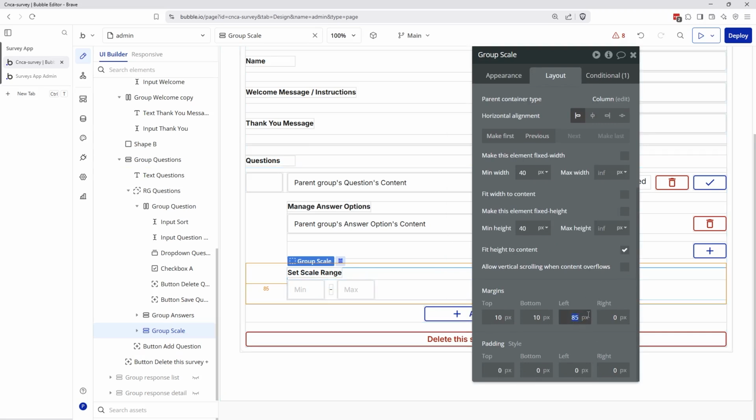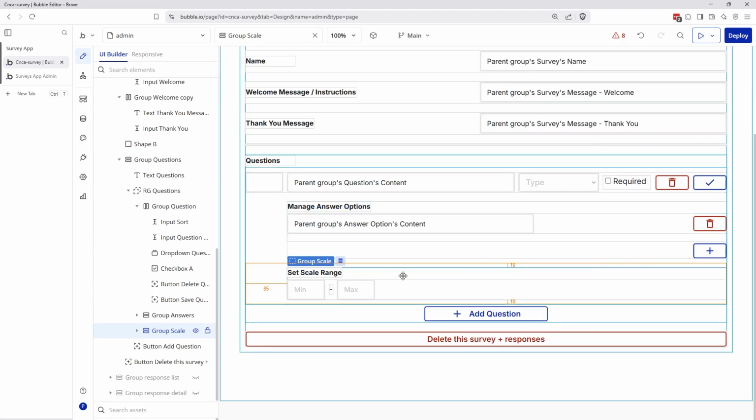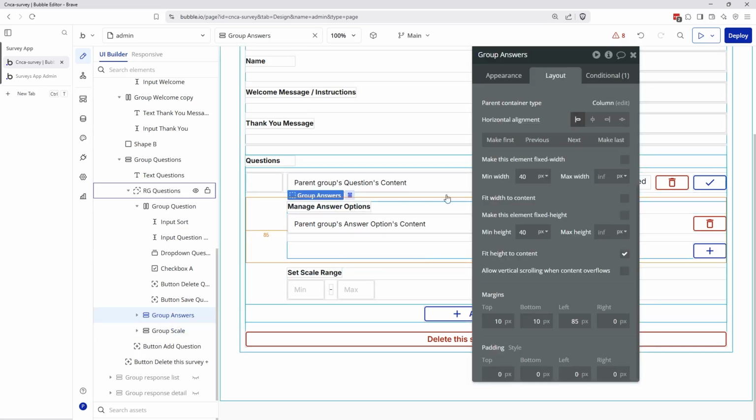Yeah, left margin of about 85 pixels just to shove it over just a bit, okay? So only one of these will be visible. We're not going to have both answer options and the scale range, so they're both hidden by default. So let's go to this group.